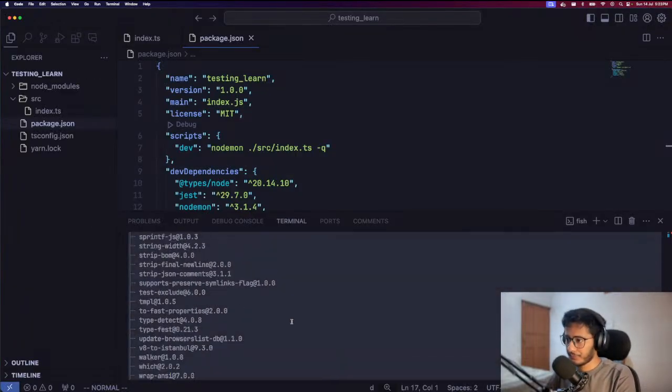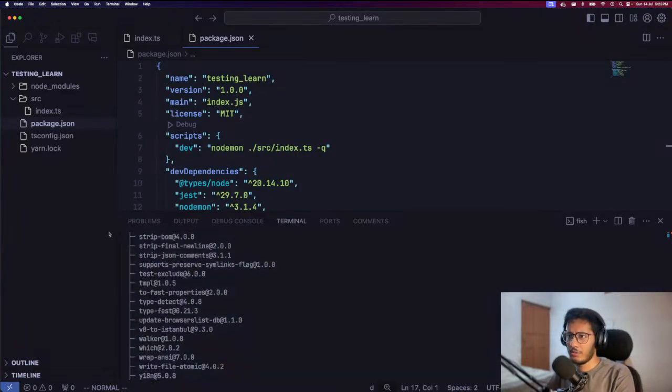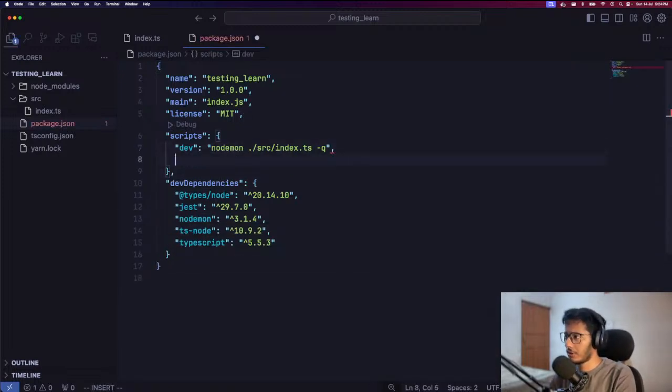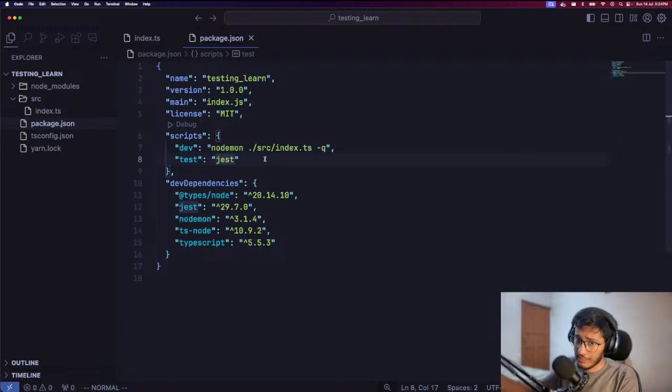Okay, so we have jest in our project now. So now you can add a new script, and we'll call it test. And then we'll just have jest over here, right? Now by default, the default configuration detects any file that ends with .test.ts or .test.js, right? It detects that kind of file, and it runs any test in that particular folder.